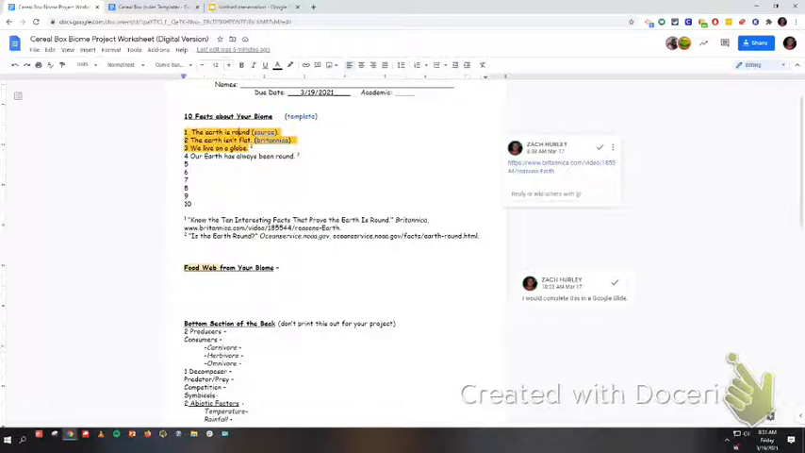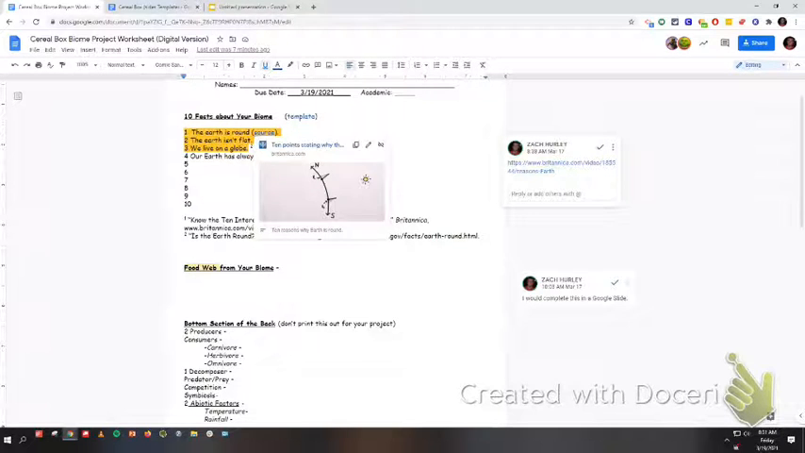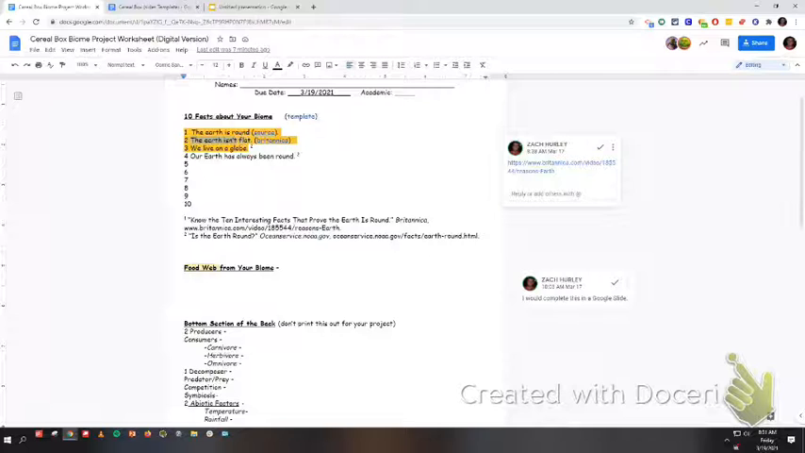So here we go. When you first get this, if you're doing your 10 facts first, because you don't have to do it in any kind of order, I would really recommend doing something like this. So I just came up with a silly topic. The Earth is round. And then I found a source for it. And then I said the Earth is flat. And I found it in the same source.